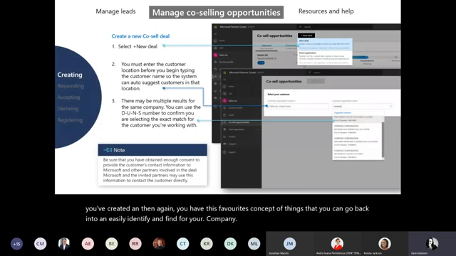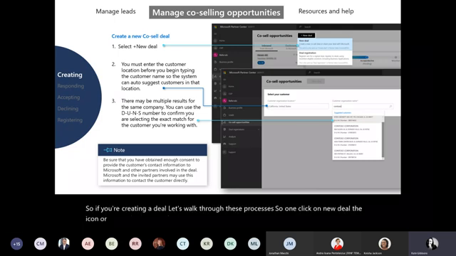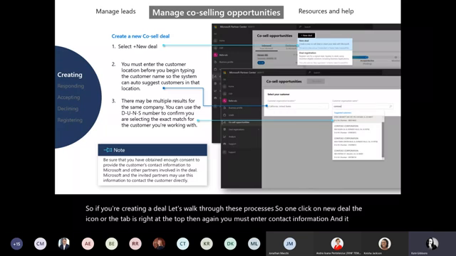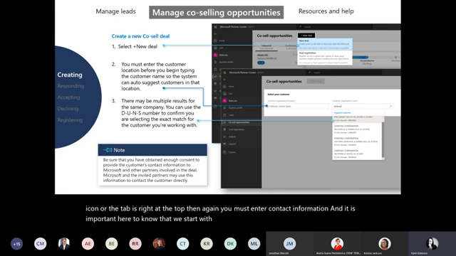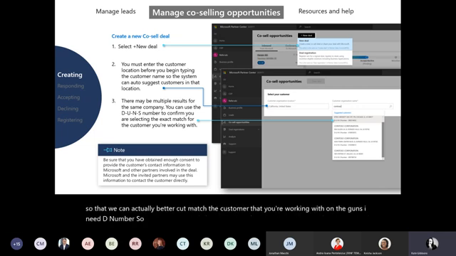If you're creating a deal, let's walk through these processes. One, click on new deal. The icon or the tab is right at the top. Then again, you must enter contact information. It is important here to know that we start with the location, and why we start with the location is so that we can better match the customer that you're working with on the Dunn's ID number, the Dun and Bradstreet number.